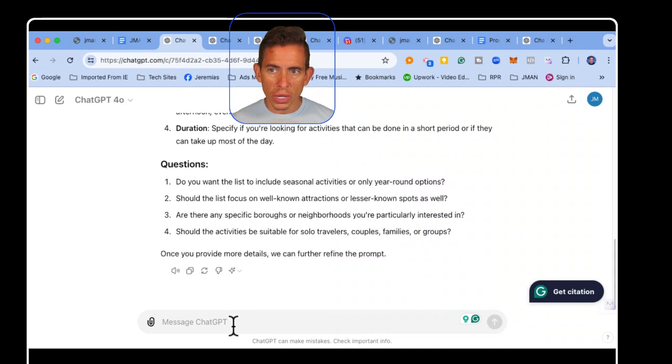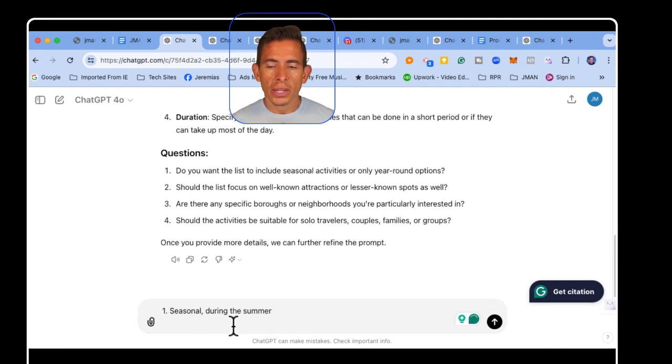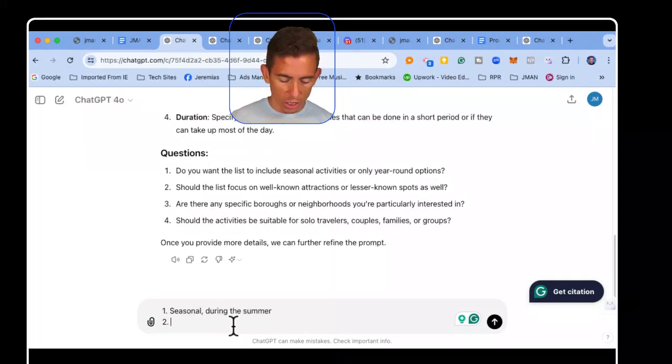So this is what you do when you have questions like this. You go one, seasonal, during the summer. Now you're going to use the shift key, and that brings you down to the next line. Hit two. Should the list focus on well-known attractions or lesser-known spots? I love lesser-known spots, right? Having the secret to everything is much better. Lesser known.